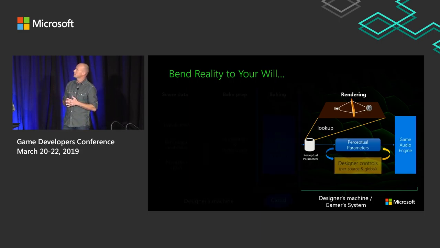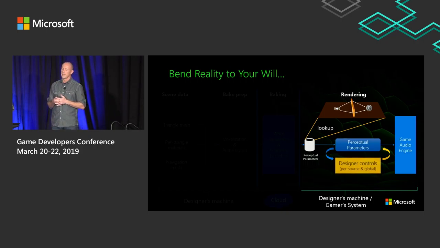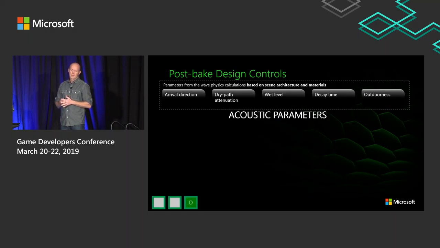In the rendering aspect, that's where you have designer controls that allow you to control the sound of each of the sound sources in your game. Now, from the baking, from the wave physics simulation, you get these five parameters: arrival direction, dry path attenuation, wet level, decay time, and what we call outdoorness, which maybe we'll see in the dictionary one day, I don't know.